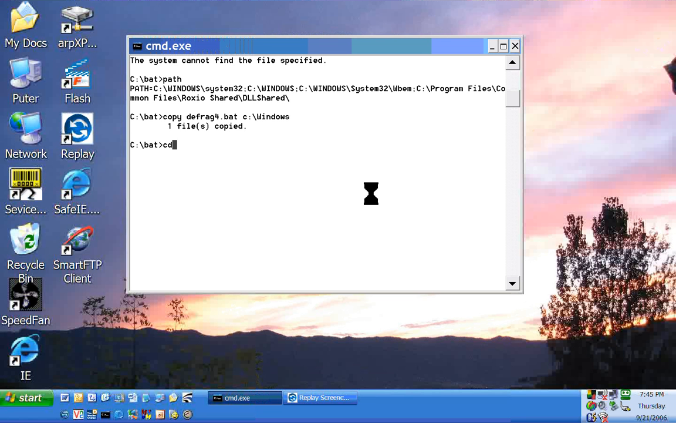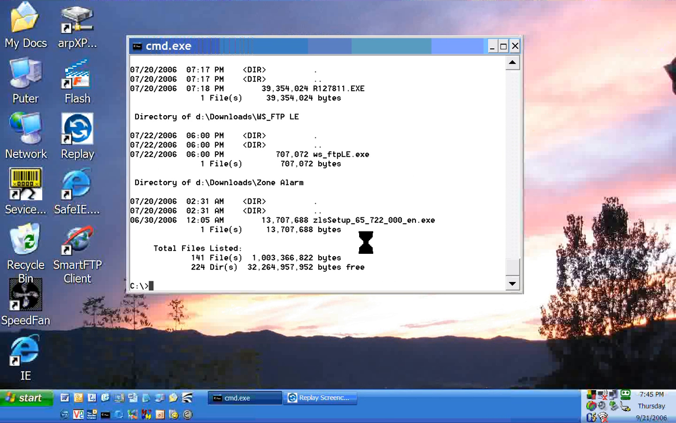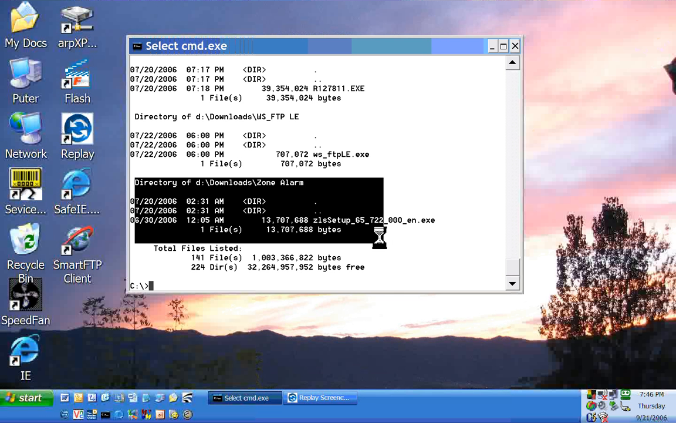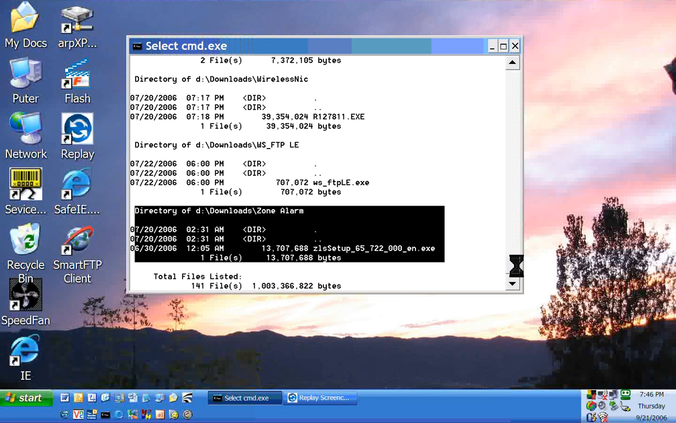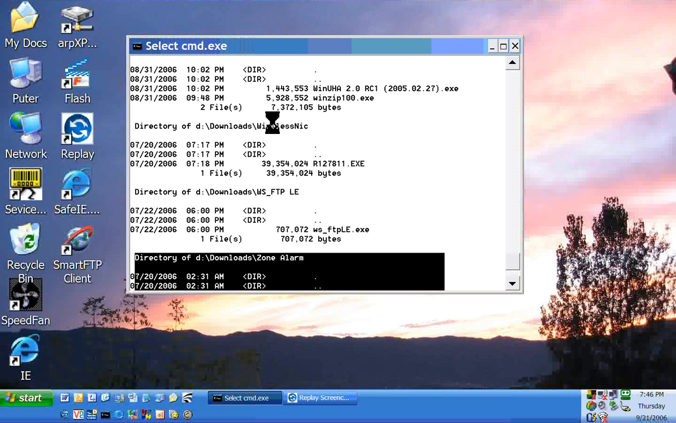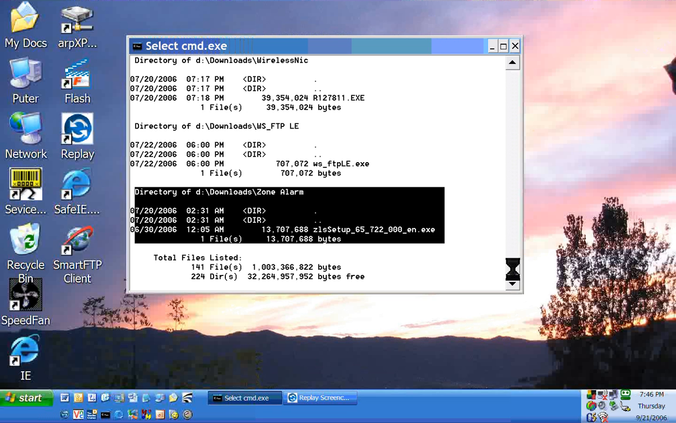Okay, so let's talk a little bit more about some of the options that you have with DOS. This first one, I wanted to just show you the output of the directory command when you use the S switch. What that does is it prints out the subdirectories, so it'll show us a listing of the subdirectories. See, here's a good one, Zone Alarm, and I got a couple of versions of Zone Alarm in there. It'll show you the file, and then I'll show you the contents of the file.